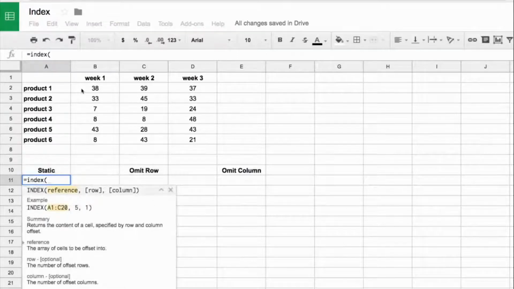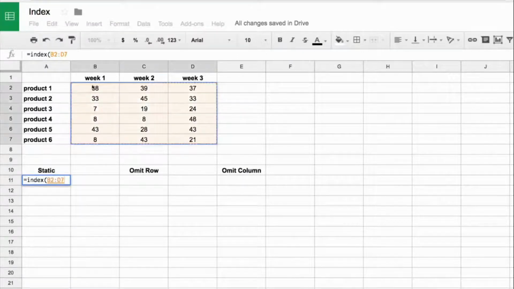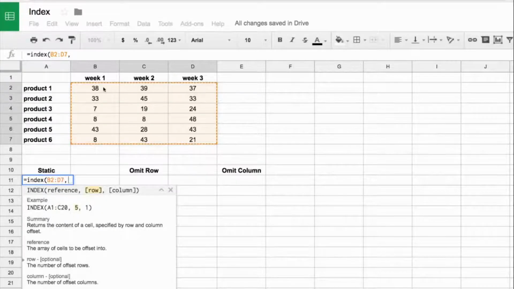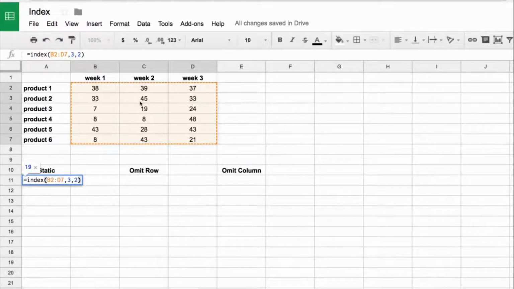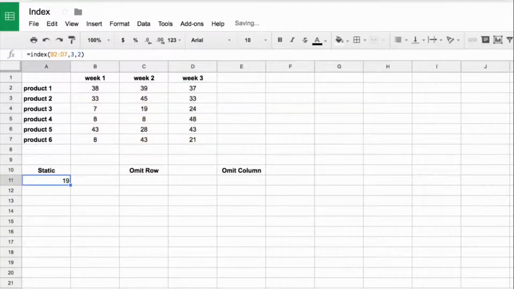So we choose our range. These are the bounds, if you like, of where my values are that I'm going to return something from. So we'll fix that, and then I tell it how many rows down. We want to look at product 3, so it's 1, 2, 3 rows down. And then I said week 2, and that was 2 across. So we're looking for one right in the middle of our data set. And I'm going to close the parentheses. So 3 is how many rows down I go, and 2 is how many columns across I go. Hit enter, and it gives me 19.